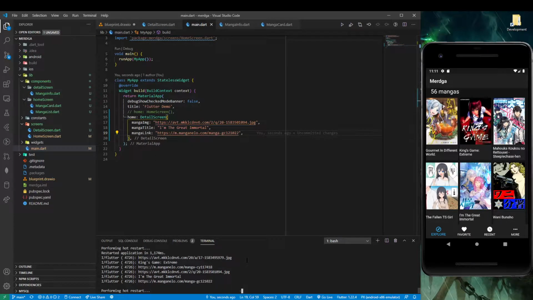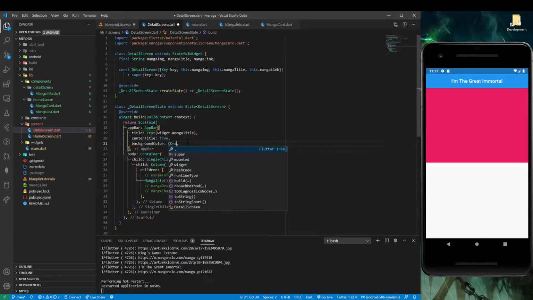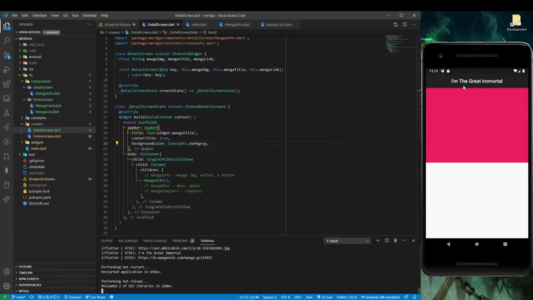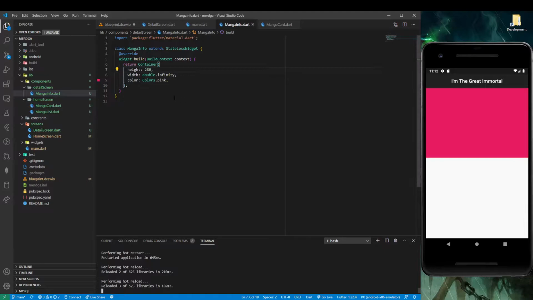And let's hard reset. We should go to detail screen, and you can see it's I'm the Great Immortal. So I also noticed that the app bar color is wrong, so let's fix it. So background color, constants dark gray. Let's reset, and it looks a lot nicer. So let's continue our manga info. So this 300 seems quite too big, so for now I'm just going to put 280, and actually I'm just going to do everything, and once I'm done I'm going to change the size to make it look nicer.